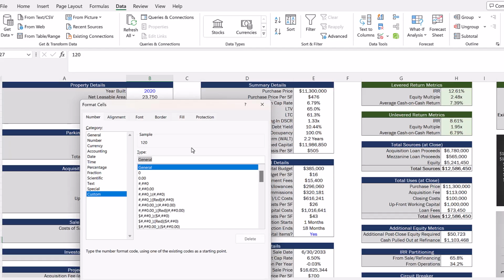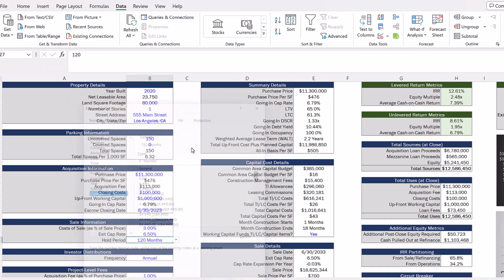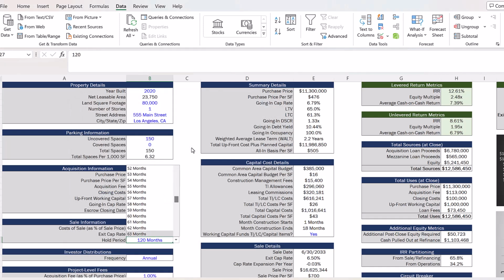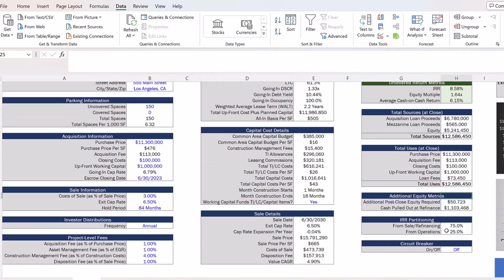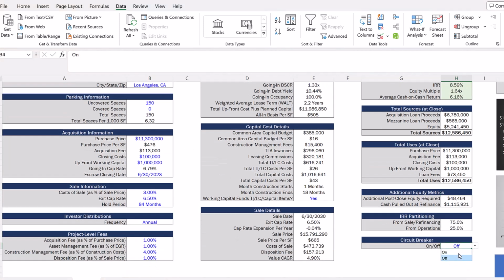Overall, there are a ton of tools that Excel provides that can make your modeling significantly easier, but these are the 3 that I tend to use most often on a day-to-day basis. And if you want to make your models more error-proof, more visually appealing, and more user-friendly overall, these are 3 things that I'd highly recommend incorporating into your pro forma templates.